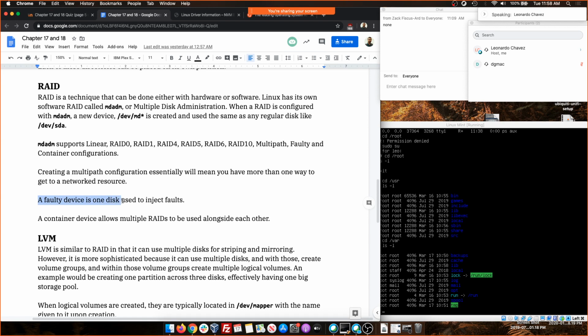Anyway, so a faulty device. You'll also see faulty in that list, and this is just a way to show what happens if you would fault on a disk, essentially creating errors. And then a container disk allows multiple RAIDs to be used alongside each other. So if you want one big RAID array, but you want multiple types of RAID in it, you can do that as well, and you have to use a container device.